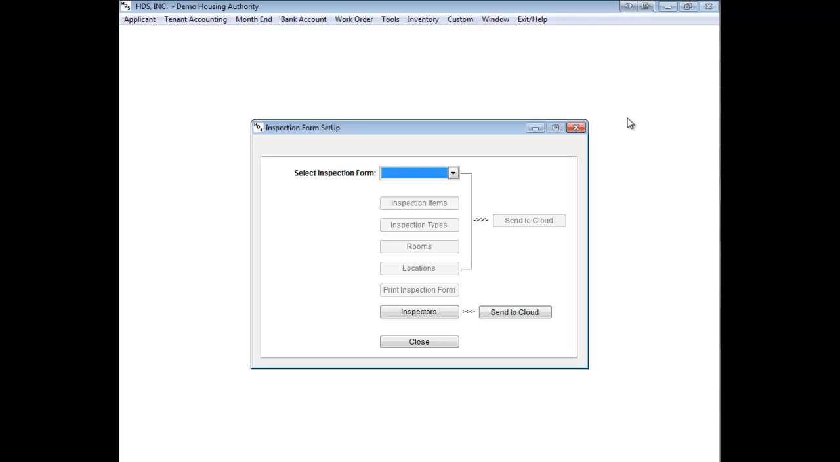If you have multiple inspection forms in your list, such as shown here, where I have HQS and UPCS, you need to perform the Send to Cloud function once for each form.